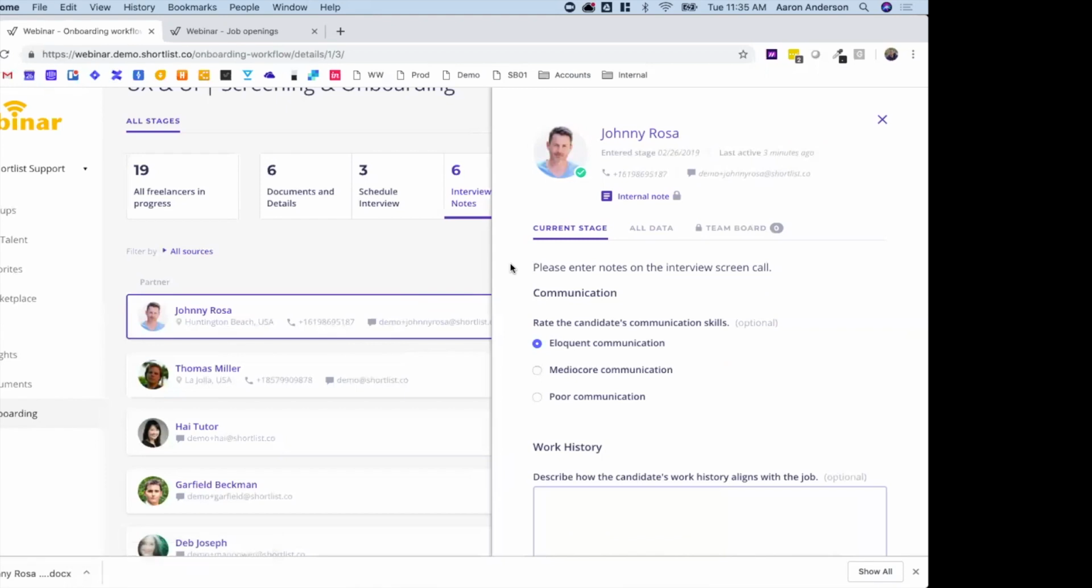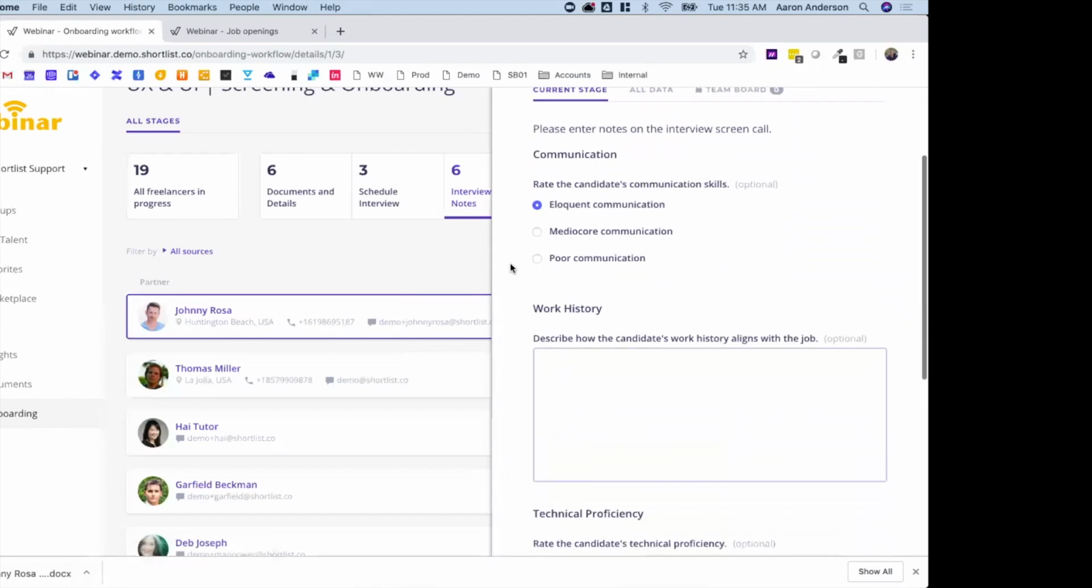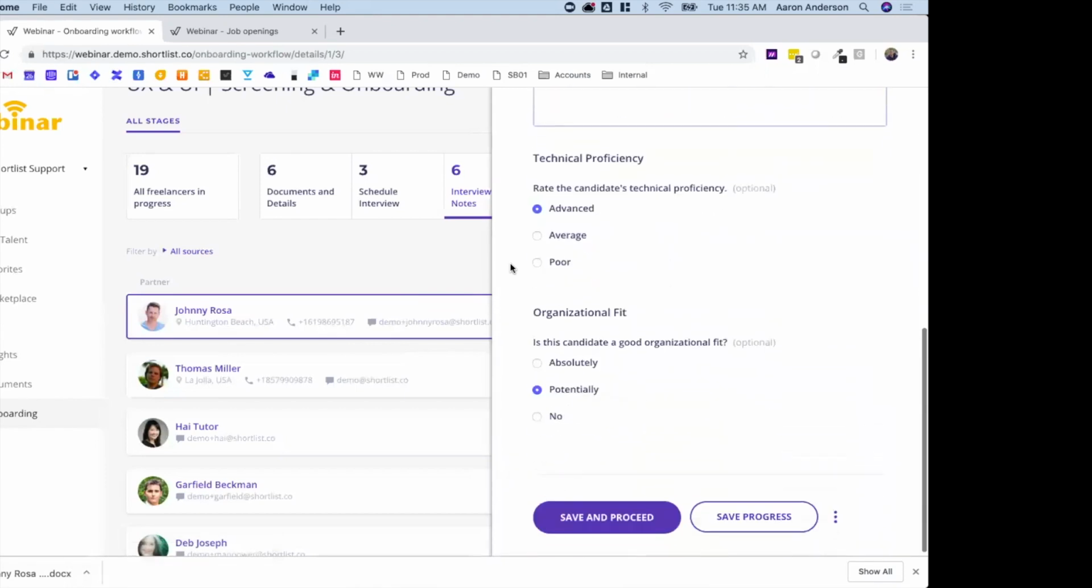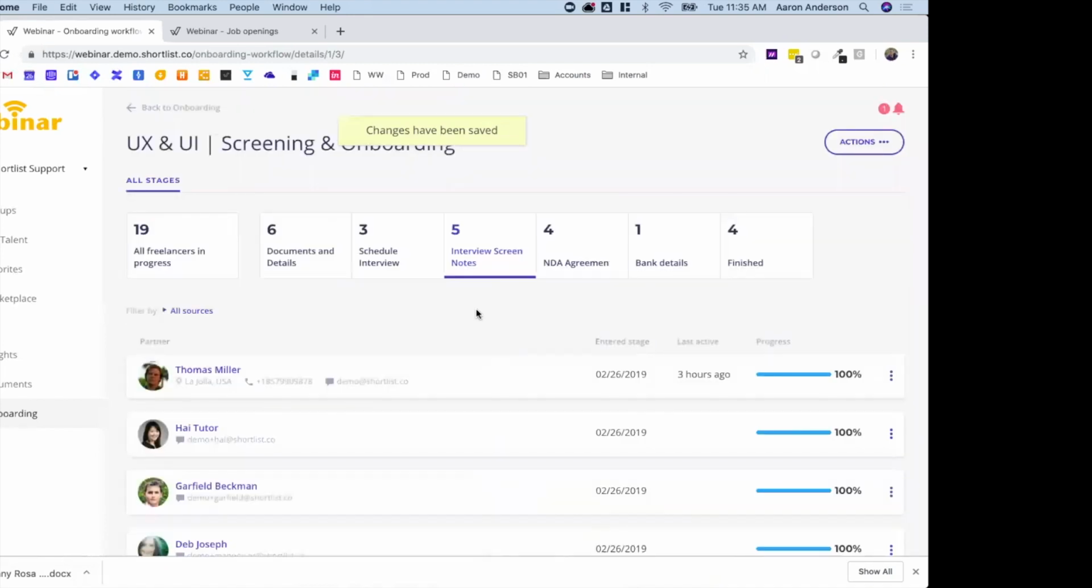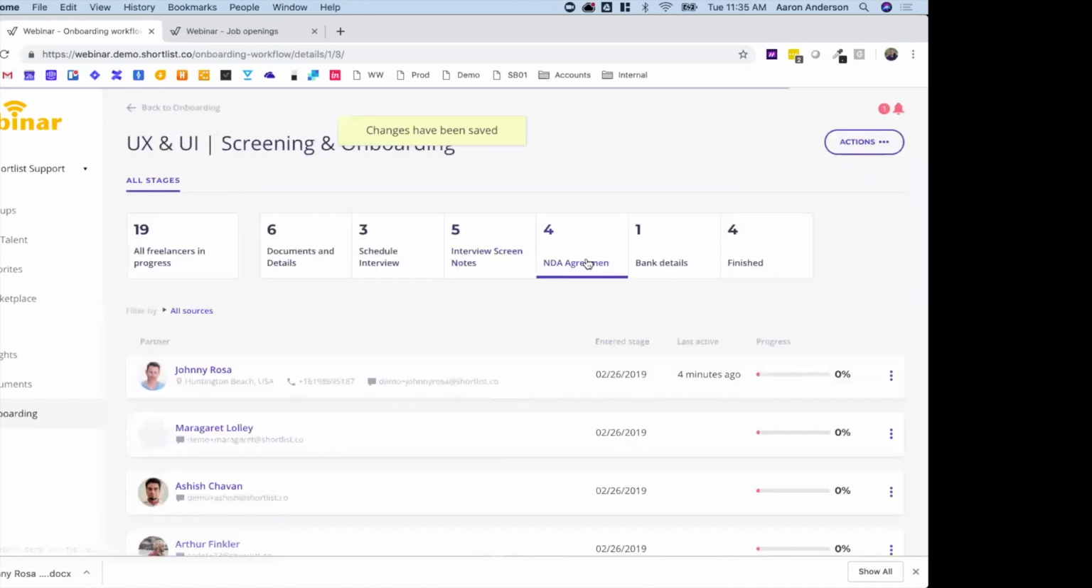So as a manager, I think Johnny is a great fit, so I'm going to move him forward in the process. So I'm going to click Save and Proceed, and this is going to move him on to the NDA agreement. So we'll notice Johnny is now in the NDA agreement. So let's switch gears again and show you what this looks like from Johnny's perspective.